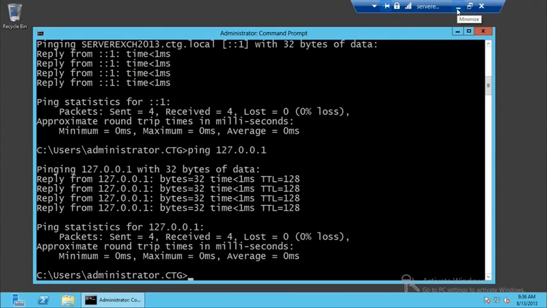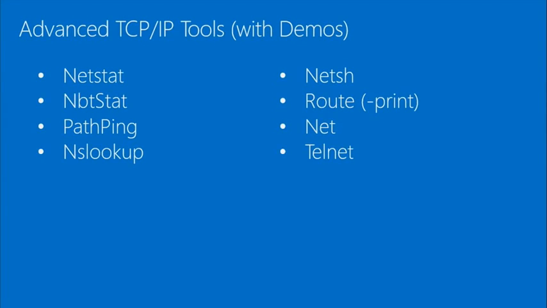Now we have our advanced tools. So we've talked about some basic connectivity tools. And again, the idea behind this is opening the command line. You've set up a system. Maybe TCP/IP isn't working quite correctly, or it has weird issues. So you can use these tools to troubleshoot your connectivity. So let's look at some of our advanced tools. Some of our advanced tools include netstat, nbtstat, pathping, nslookup, netsh, route with the print option, net, and telnet.